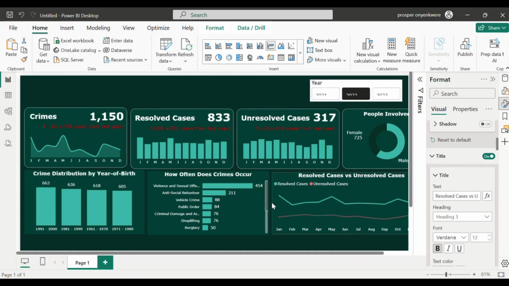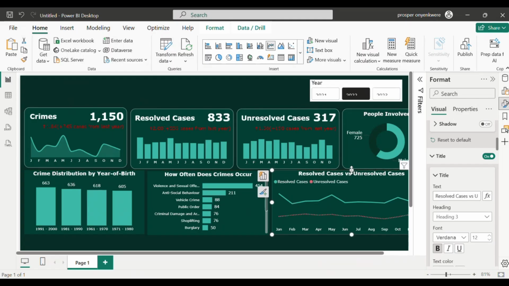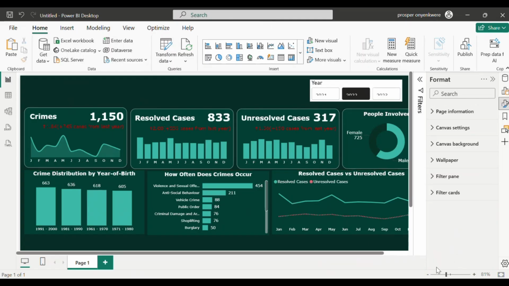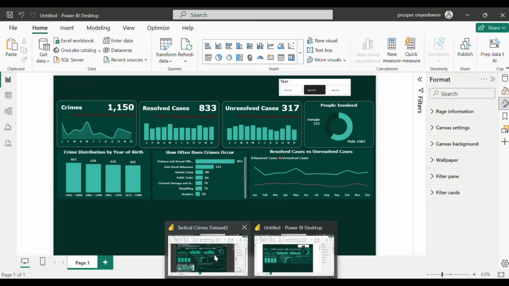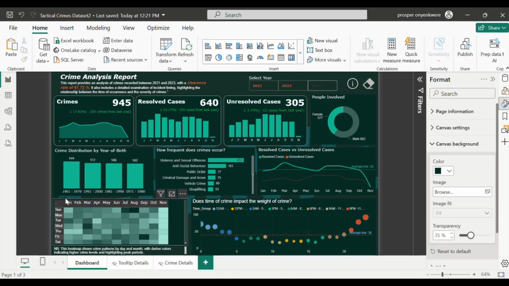Arrange. Okay. So the next visualization should be the matrix, showcasing the different months and days.